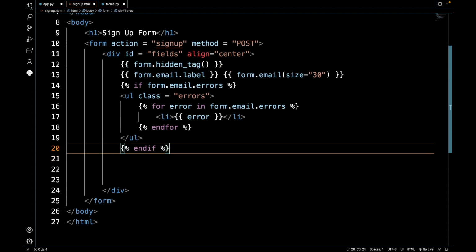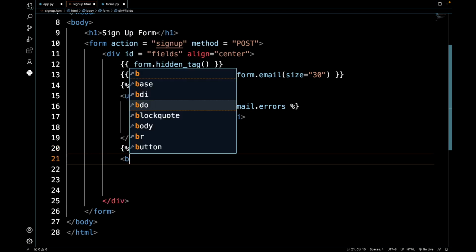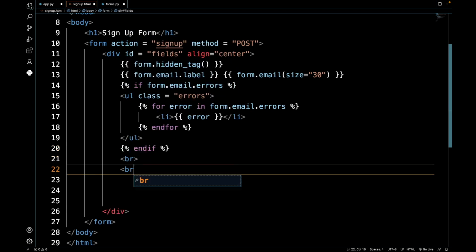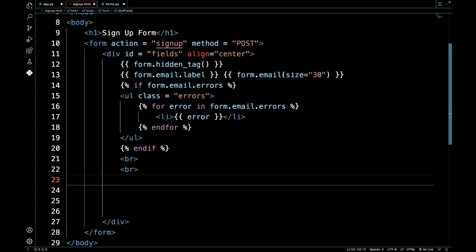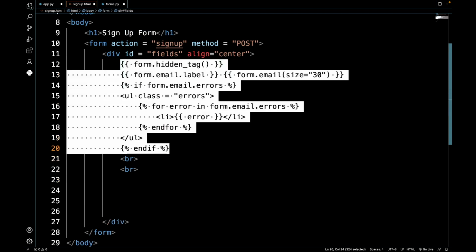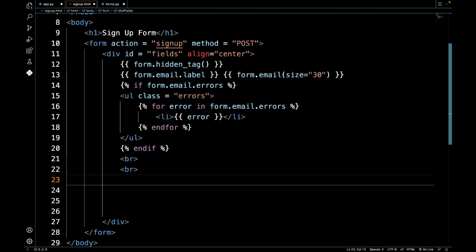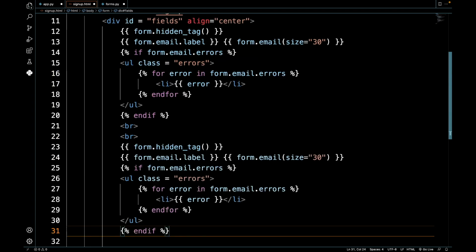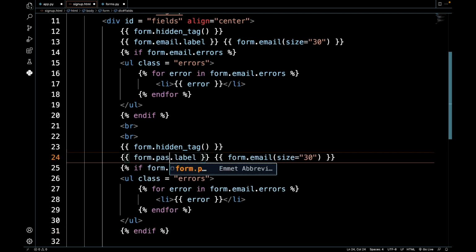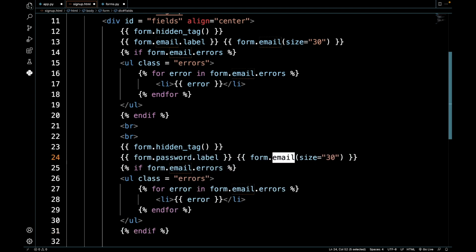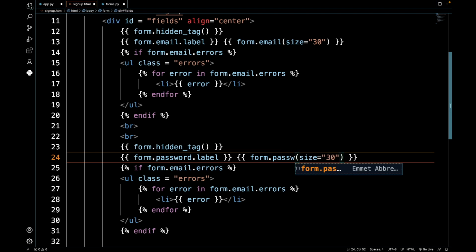You can just literally copy paste the whole thing and just change the email things to the password thing. But just use the break tag so that email and password are on different lines. So I am just going to copy the whole thing, paste it, and say this is not email, this is going to be password. I can set the same password size, the field size.